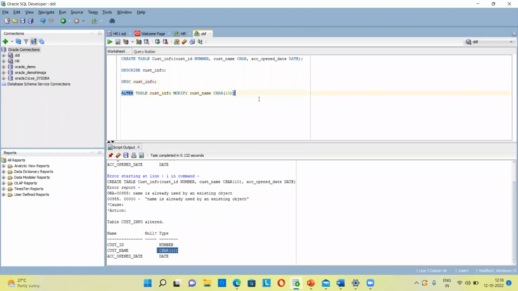Now, the same way, I want to change the data type also. Data type and size, or only the data type, anything is fine for the same column. For the customer name column, the data type is char. There is one more data type called varchar2. We'll discuss all these things tomorrow, don't worry. Similarly to char, there is one more data type called varchar2. So I'm using that.